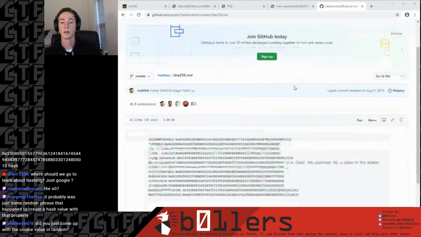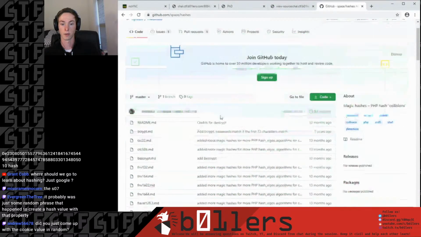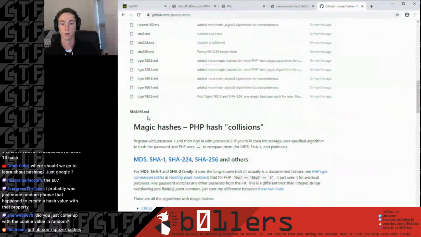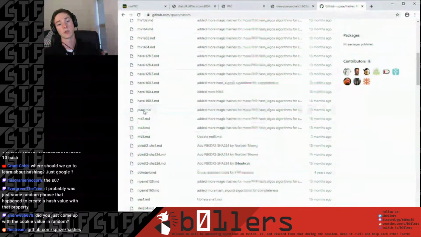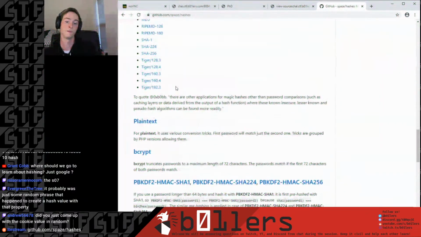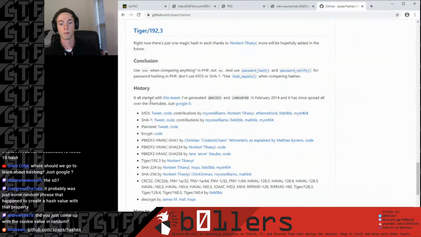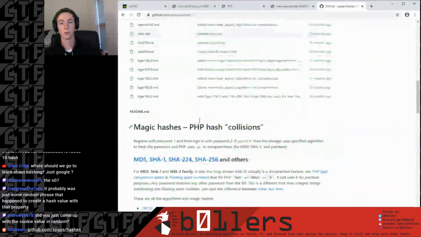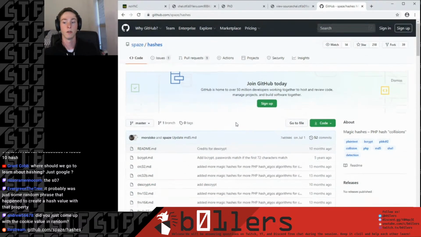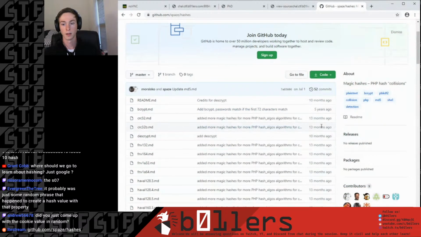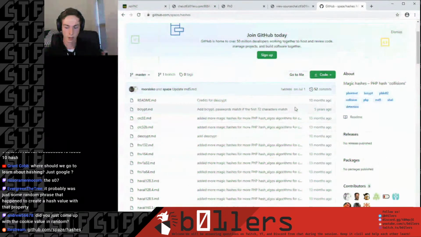Yeah, sweet. So this repo has a bunch of just magic hashes for all of these different hash functions. So if someone does use the double equals, you can get past it with this repo, which is super helpful for CTF challenges, but not super helpful for real life stuff, because thank goodness people are very well aware of this now. This has been around for like 5+ years. So yeah.